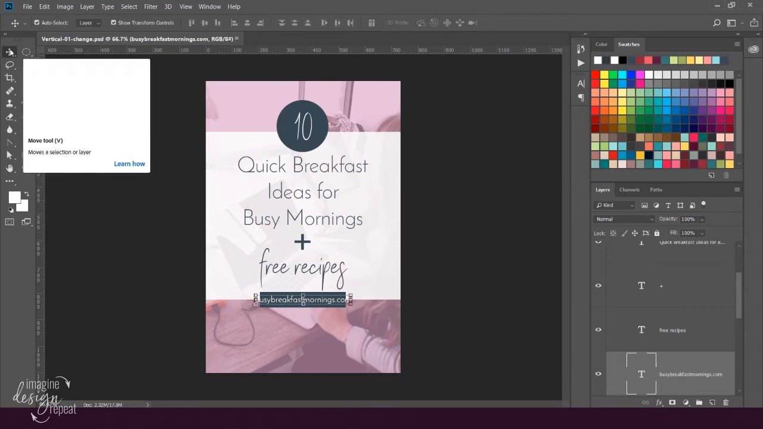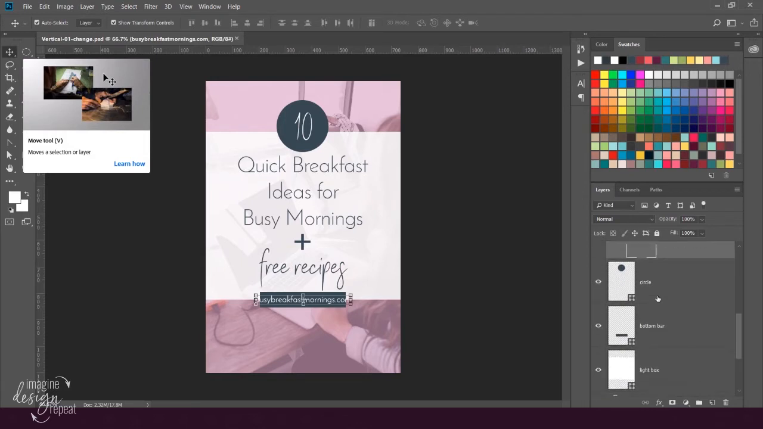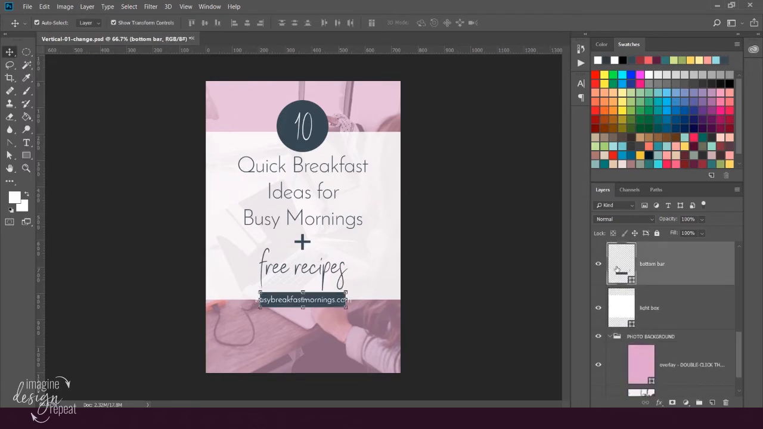So I went over here into my tools panel and I clicked the move tool. It looks like a little four-headed arrow there. And now I'm going to go into my layers panel and click the rectangle. It's called the bottom bar. And now I can change the size of the rectangle. I'm going to come over to the side here and start dragging it out.